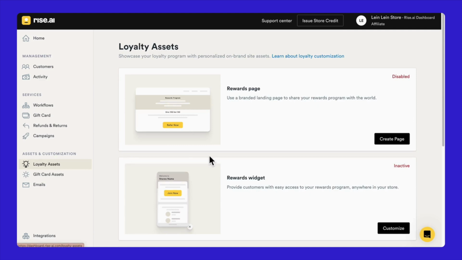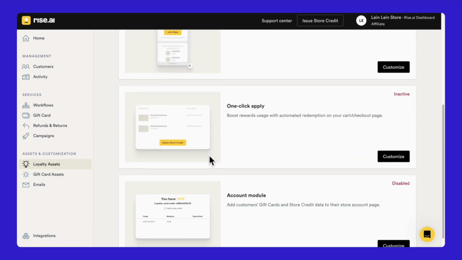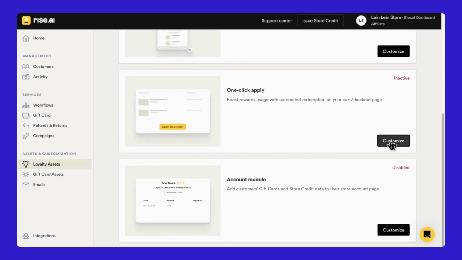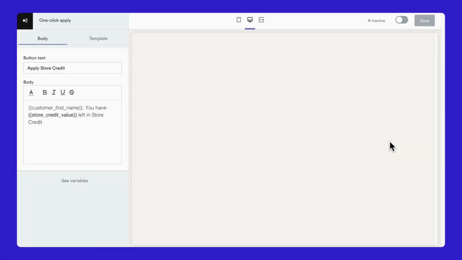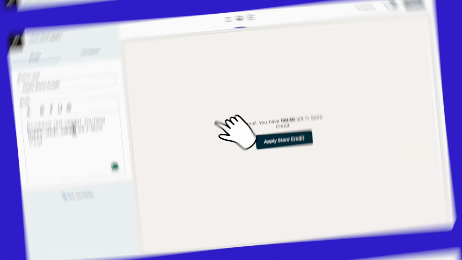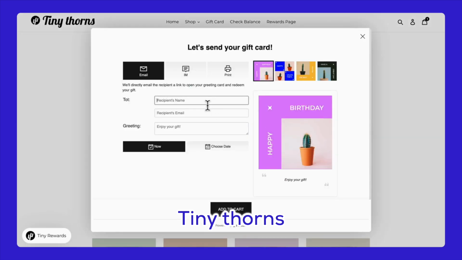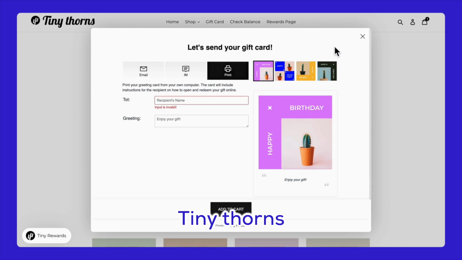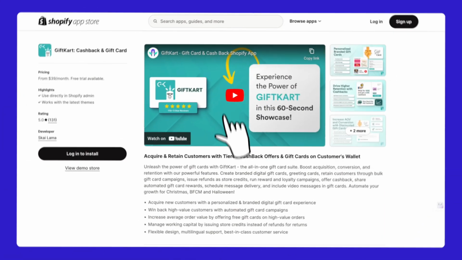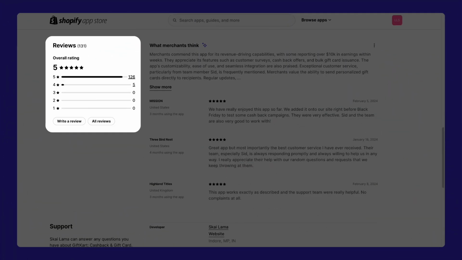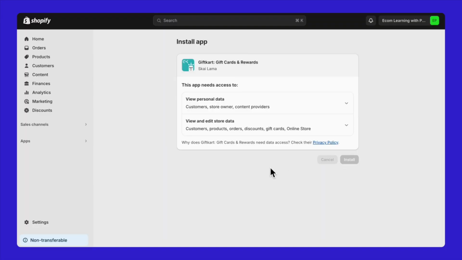Additionally, you can launch a proactive loyalty program that ensures customers accumulate store credit over time. For businesses looking to handle bulk gift cards, Rise AI is ideal for corporate gifts and employee recognition. Next, let's talk about gift card cashback. This app has an impressive 5-star rating from over 130 reviews and also offers a free trial.